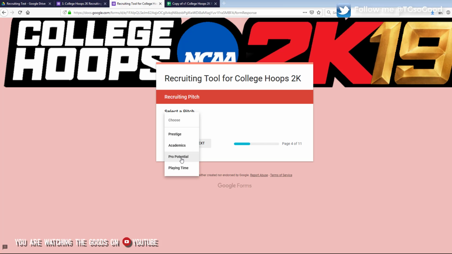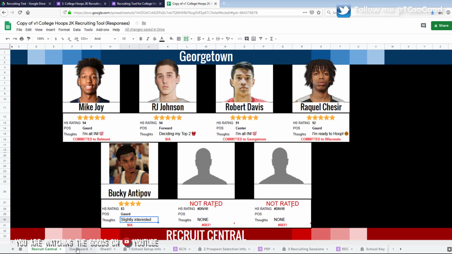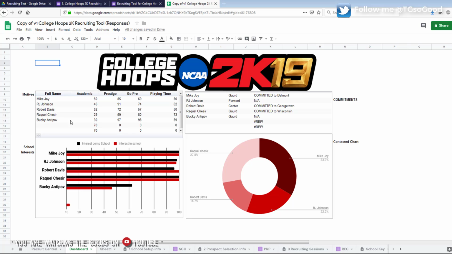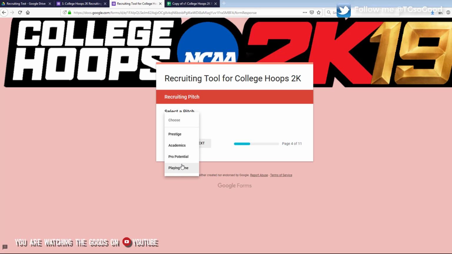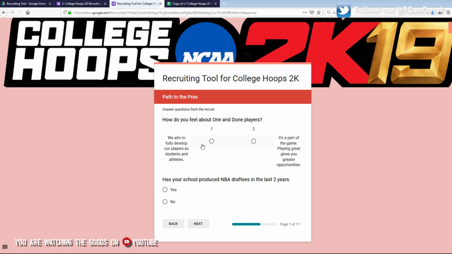Select my pitch. Now before choosing this, we need to see what this prospect is most interested in. And I told you guys, the spreadsheet will automatically tell you. So here we go. Academics. I don't want to pitch on academics because this prospect is not interested in coming to Georgetown for academics. Prestige, yes, but mostly go pro. Also, playing time is a big factor. So we'll recruit based on going pro. So we'll say pro potential.